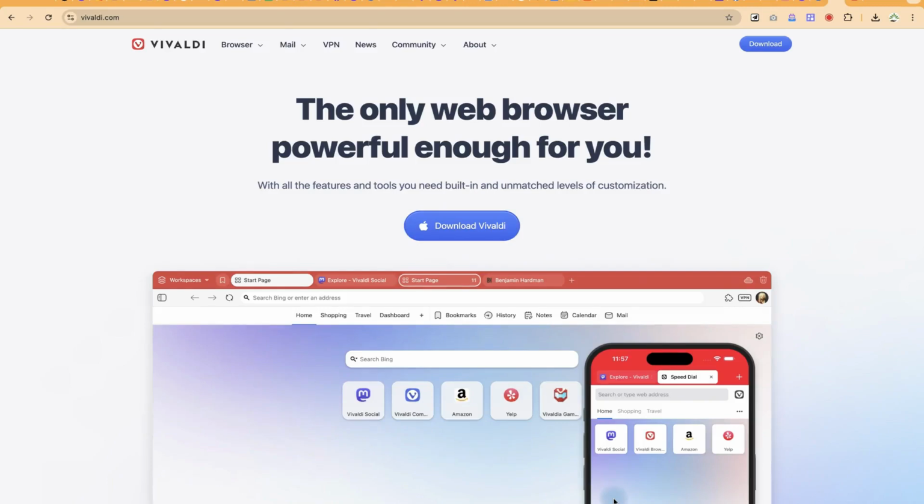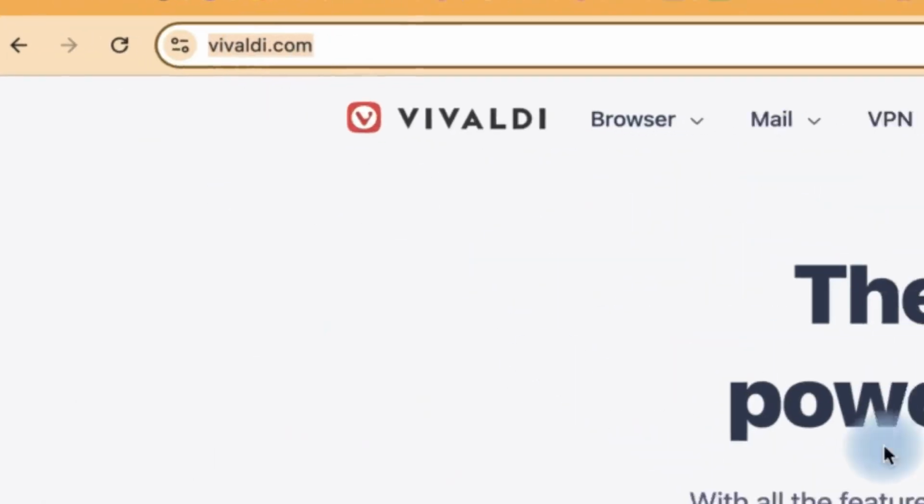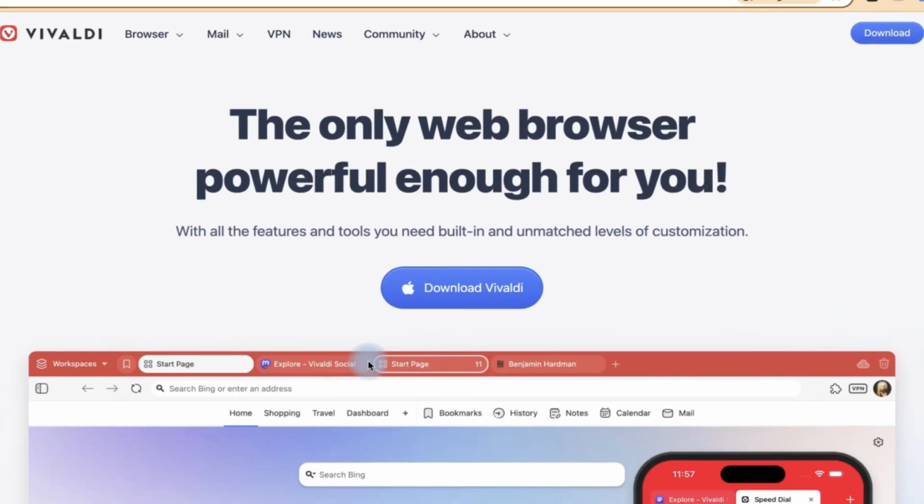In this video, I'm going to show you how to download and install the Vivaldi browser. It has proven to be the best browser, even better than Chrome and Mozilla Firefox. You can access it by coming to vivaldi.com over here, and you can see it over here. It's available for Windows, Mac, and Linux.